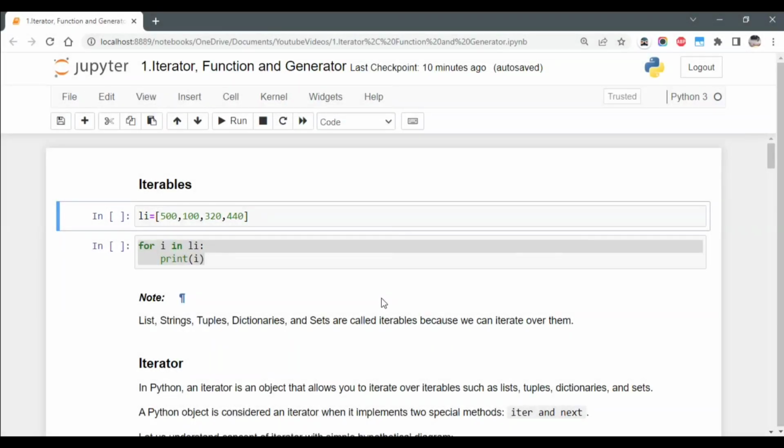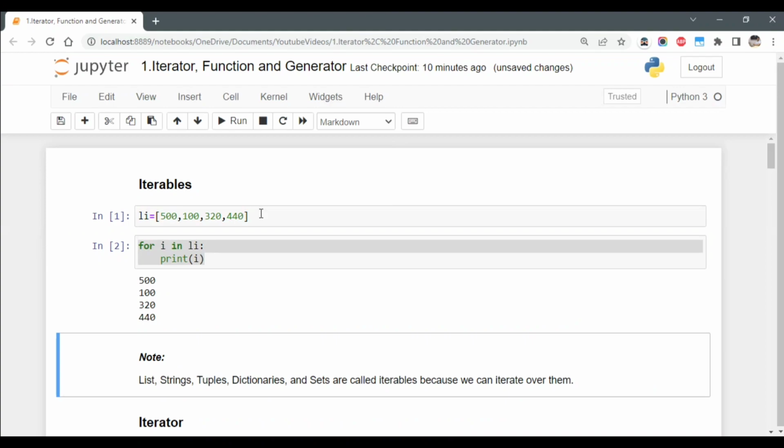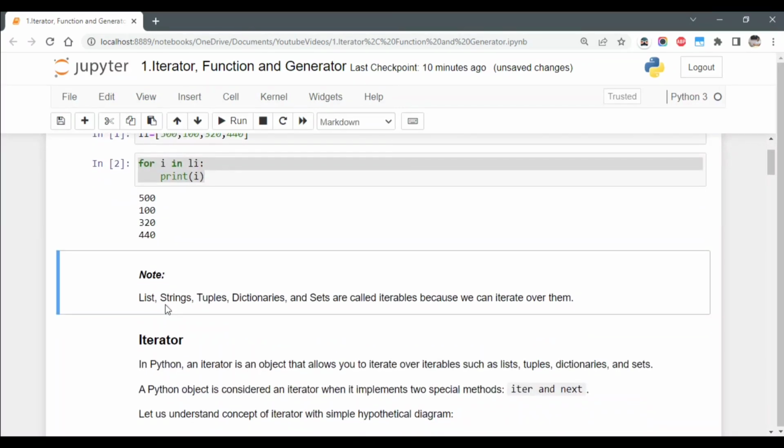Before looking at an iterator, we will see what are iterables. Here in my first cell, I have created a list which is having 4 elements within it. So I'm going to run this first cell, and now in my second cell I'm using a for loop to iterate through each element of this list. So let us run this cell. We can see that each element within this list has been iterated. Note, list, strings, tuples, dictionaries and sets are called iterables because we can iterate over them.